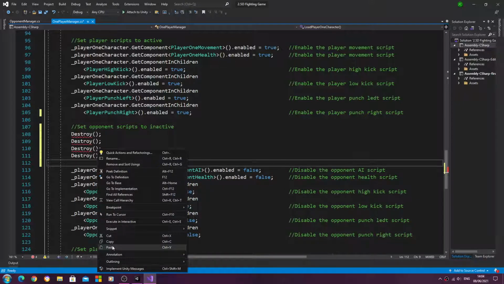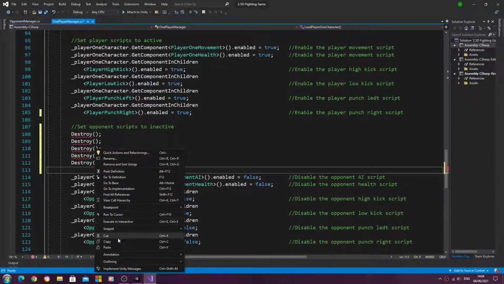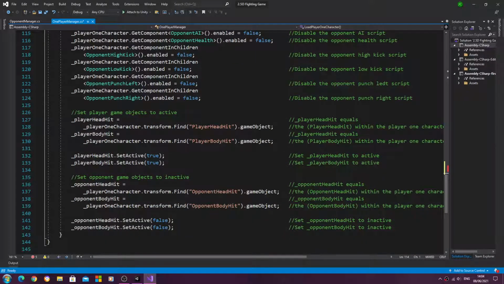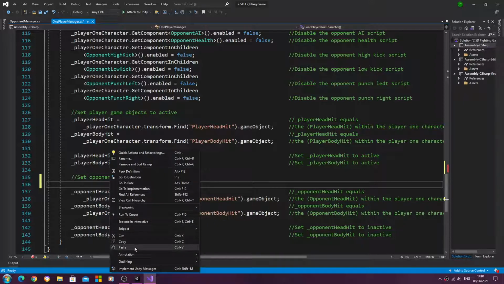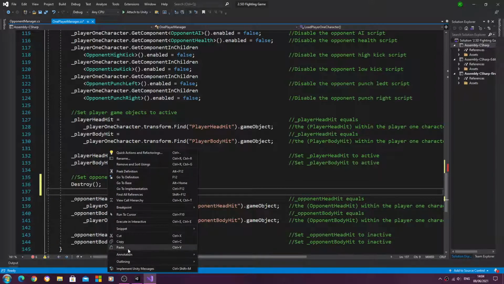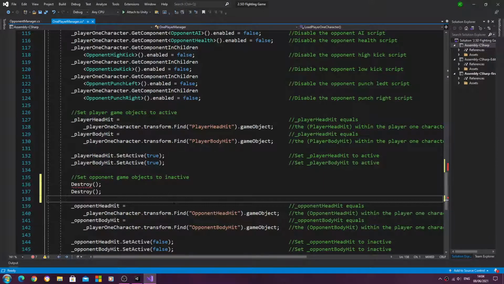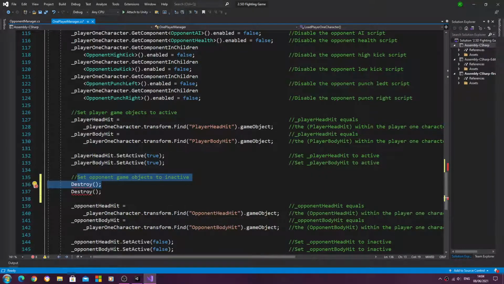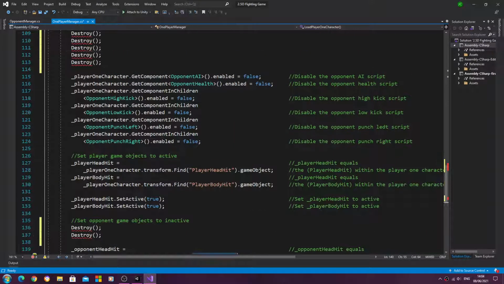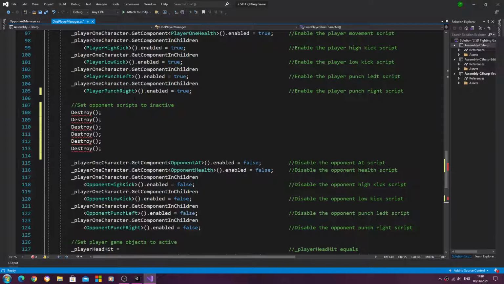and we want it 6 times. Although it's not actually causing an issue, let's do it anyway before it may end up causing one. Set the opponent game objects to inactive. So this is the game objects for the opponent body and head hit. So let's come to set opponent scripts to inactive.